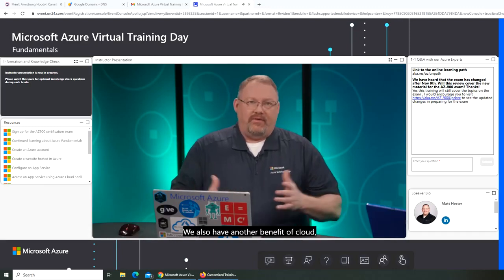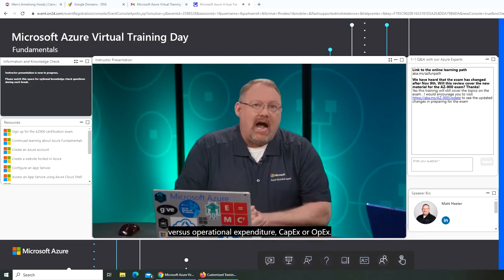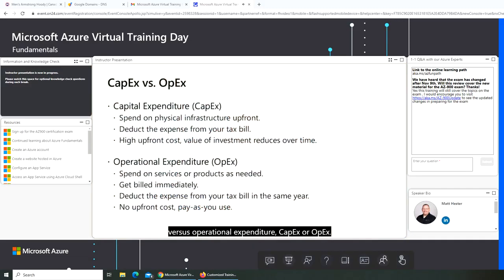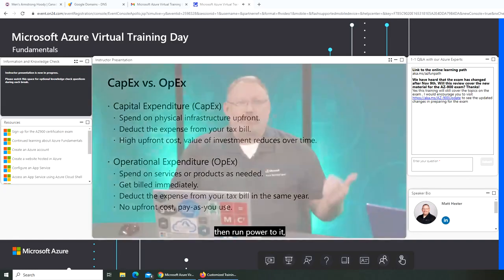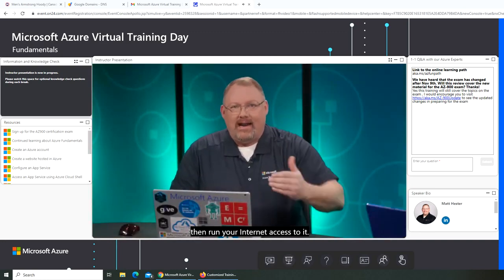We also have another benefit of cloud, and this is capital expenditure versus operational expenditure, CapEx or OpEx. Capital expenditure is what we've done for years on-prem. You had a large upfront cost. You had to build a data center. Now, think about this. You might think, oh yeah, I had to go buy the racks, computers. I had to buy the cabling. I had to do all that. You had to have a building. You had to have some place to actually put all that stuff in, then run power to it, then run your internet access to it.